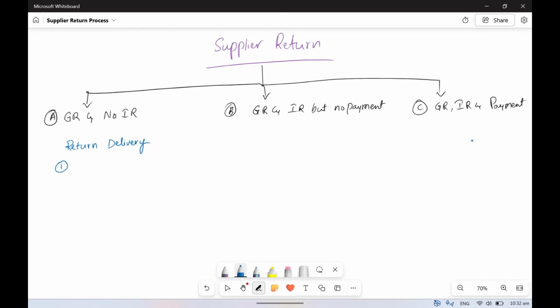So what is the step? Return delivery against the material document. Which material document? The 101 document, right? That one. They already posted the 101 movement. So against that material document, we are going to post. Here the movement type will be 122 or 124 based on whether the stock is blocked or unrestricted.